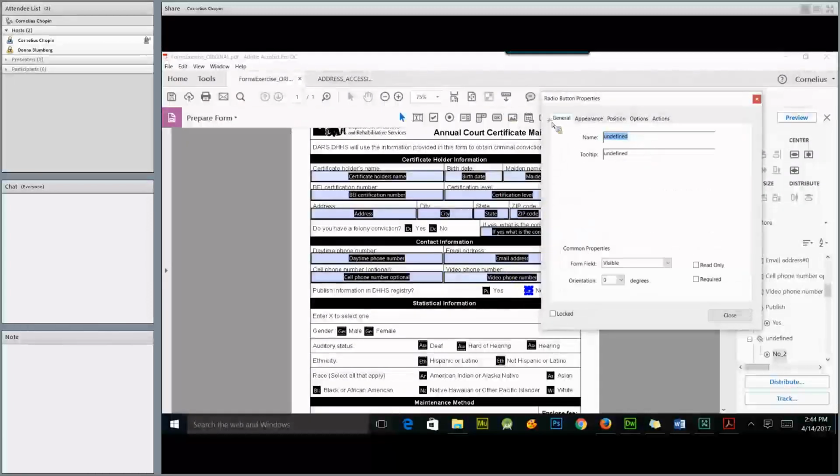And what did I call this one? Publish. Now notice when I type the word in there, watch what happens when I tab to the tooltip. Bam, it automatically put the tooltip in it, because the radio buttons know that they have the same tooltip. So that can save you some time too.